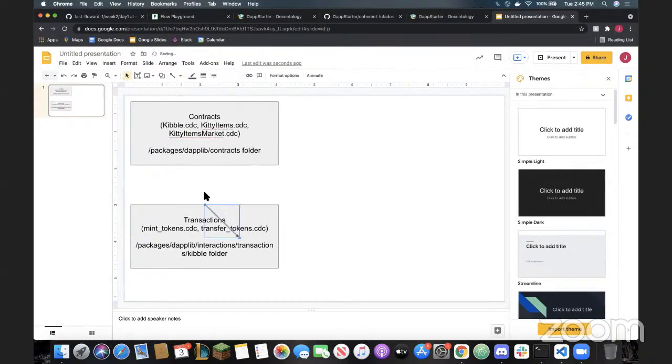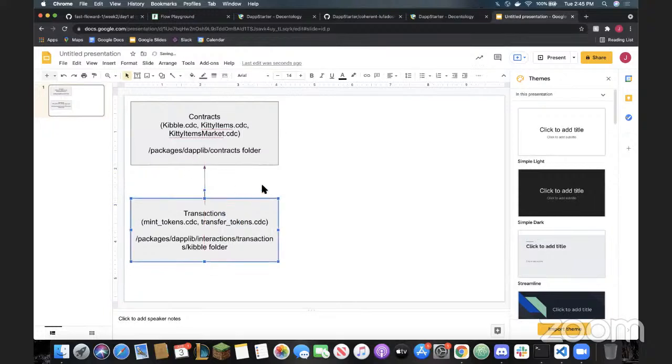My Google Slides, I've learned all my Google Slides skills from Nick himself, but let's draw an arrow here. So the transactions are going to be interacting with our contract, right? This should be old information from last week.